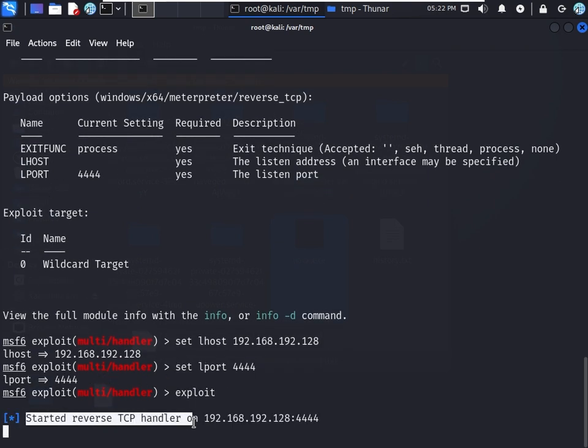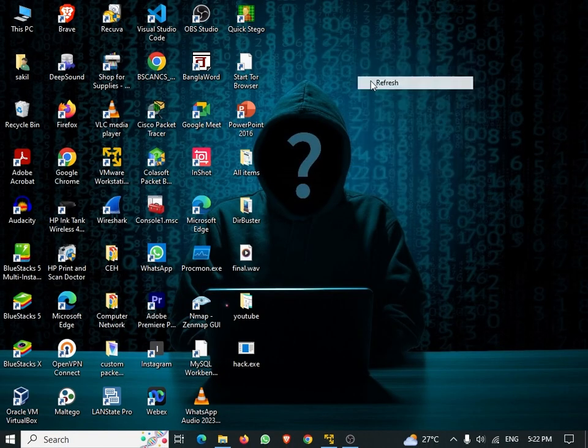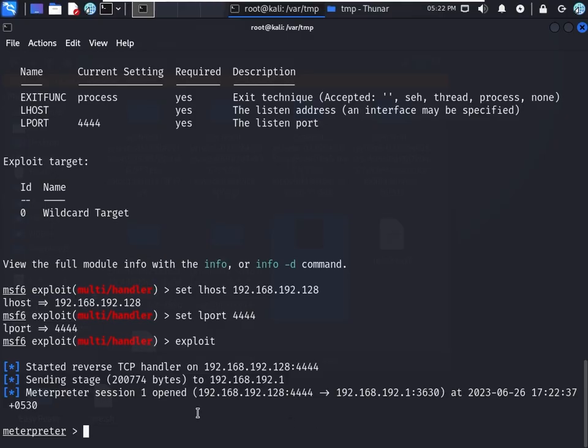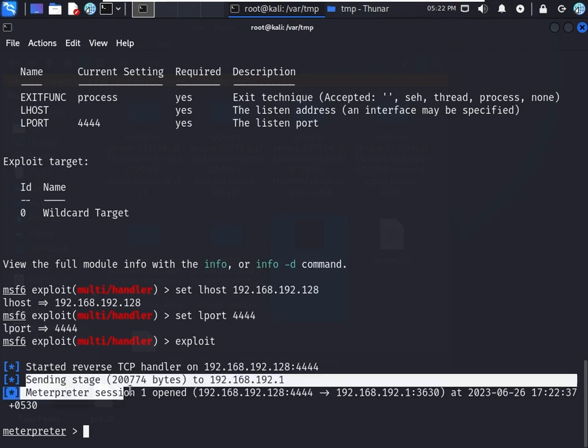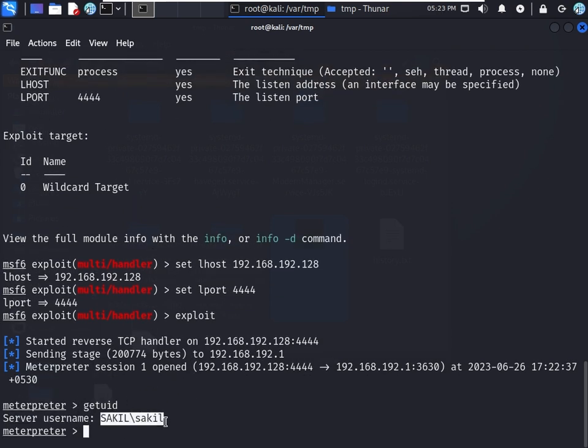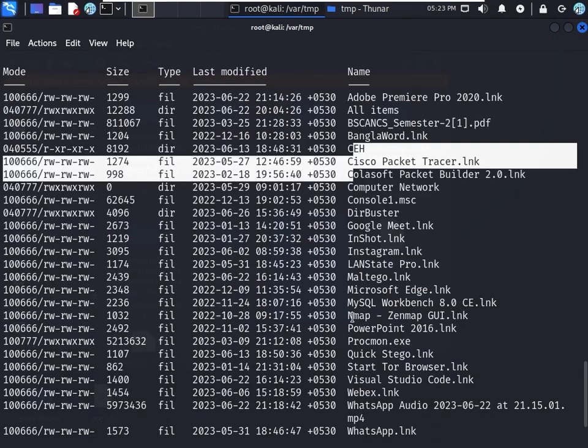Here you can see started reverse TCP handler. That means it is waiting for a reverse connection. Simply you can go and execute this exe. Yeah, you can see here we got the system, sending stage. Meterpreter session 1 is open. Okay, let me check the UID. getuid. Yeah, the username is displayed here. And listing the directory, ls. You can see here all the directories.